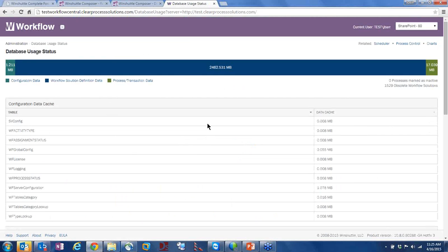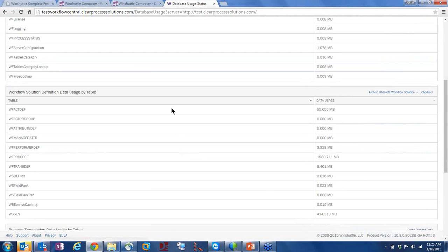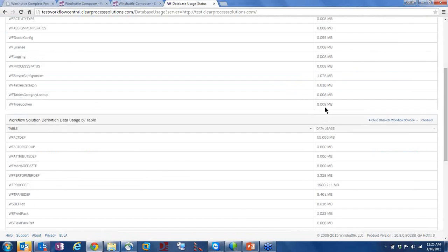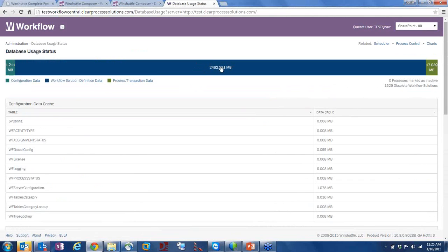This is telling you the Winshuttle application where each one is using, how many megabytes each one of the databases and the tables inside your databases are using. If you've ever wondered why your ShareViz database or your Winshuttle database is 7 gigs, in our case, we have a little over 2 gigs here. This is the information that's been stored for your configuration data, your workflow solution data, and your process transaction data. We have many demos and many forms and many processes we publish.